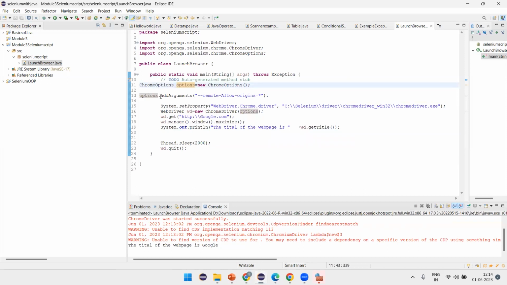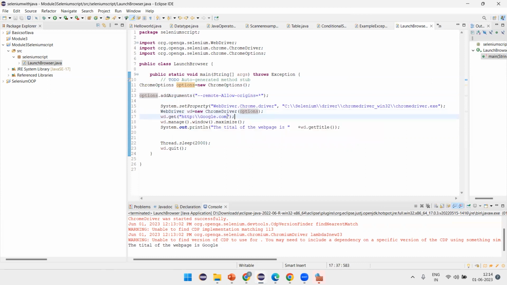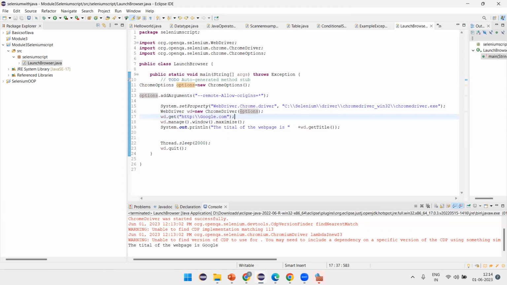Then options dot add the argument remote allow origins. Now it will allow everything, from whichever origin it's coming, so any URL can be opened. But here you have given the variable options, so you have to mention in the brackets of ChromeDriver the options. It means Chrome driver is working with these options, the remote allow origins. If you do not mention options here, it will simply open Chrome driver, but it will not open the URL. If the options variable is mentioned, it will understand this option is the object of ChromeOptions, which is saying that remote allow origins allows everything.